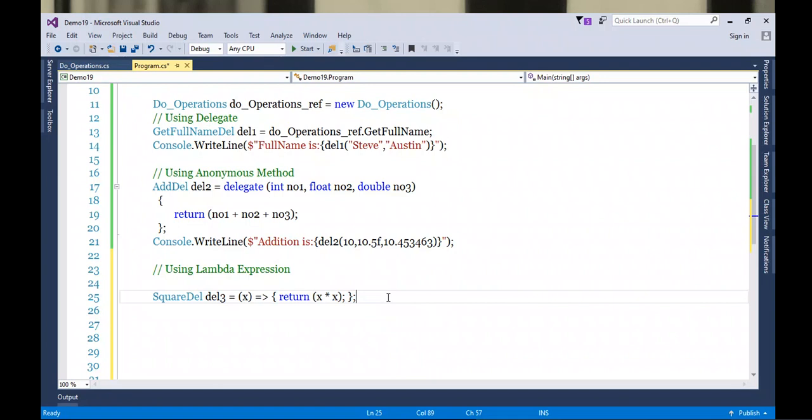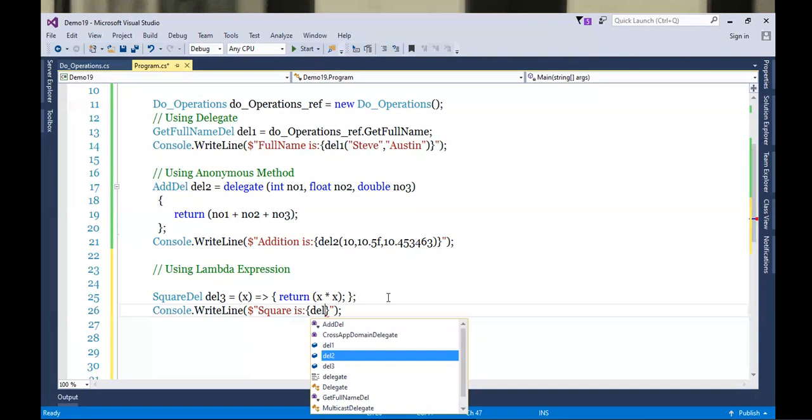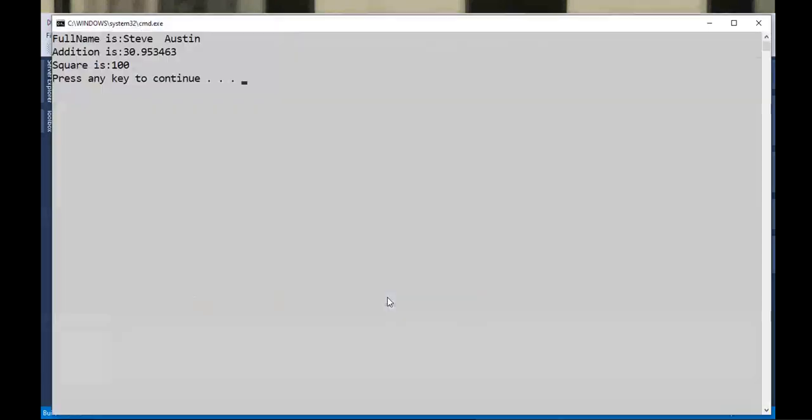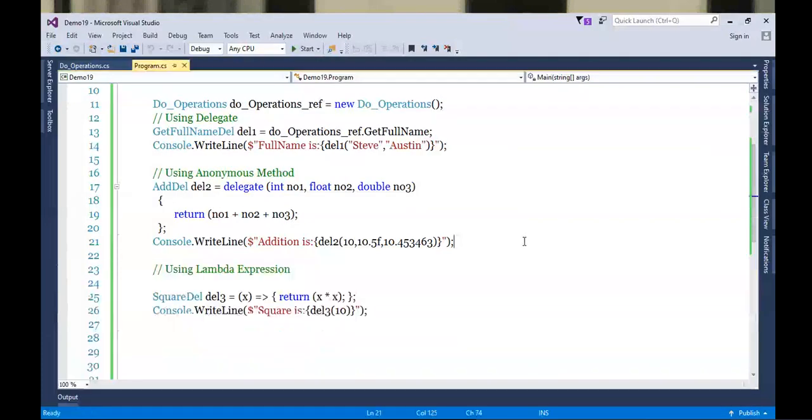Okay, so let's go ahead and call the method by saying delegate 3. Let's pass the value 10. So will this be working? Let's run. See, I'm getting 100. Okay. Now, for understanding purposes, we'll do these two options with lambda expression. Let's go ahead and do it.